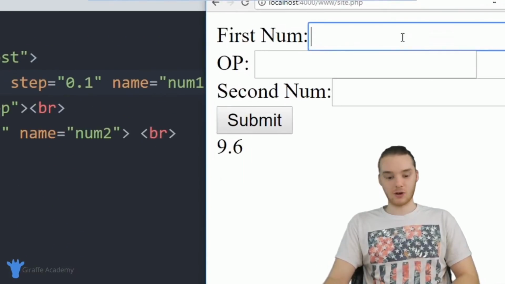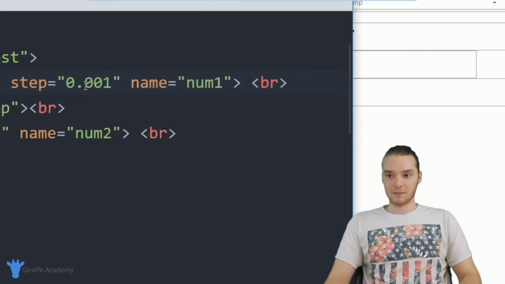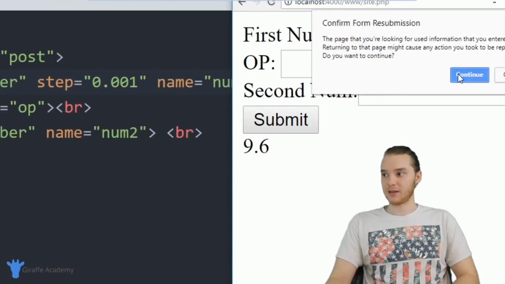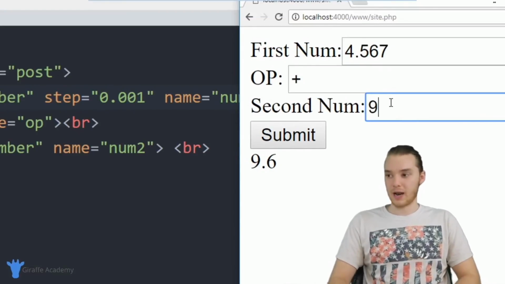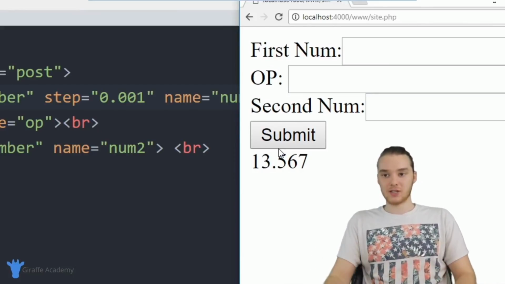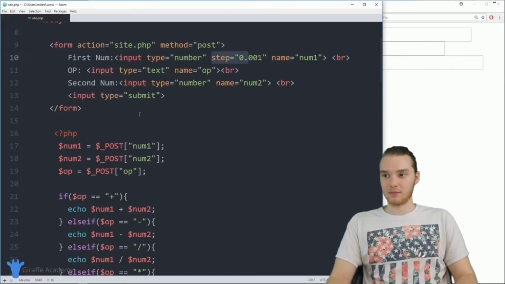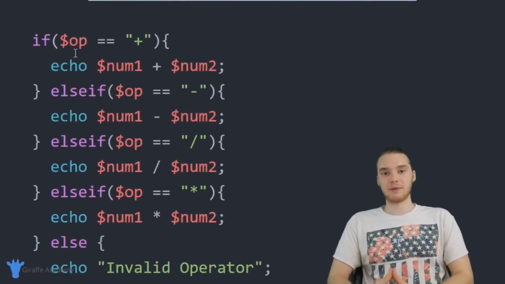But you'll notice if I tried to do like 4.567, this is going to throw an error again because the step is not that significant. So if I said step is 0.001, now I'm going to be able to enter in a number just like this. So I could say like 4.567 plus, and I could do like 9, and now it'll be able to add these numbers together. So that's not necessarily a PHP limitation, that's more of an HTML limitation. But if you were a little bit confused about that, hopefully that clears it up a little bit. But the main point of this tutorial was to show you guys how we could use an if statement to figure out what a user inputted into our program.